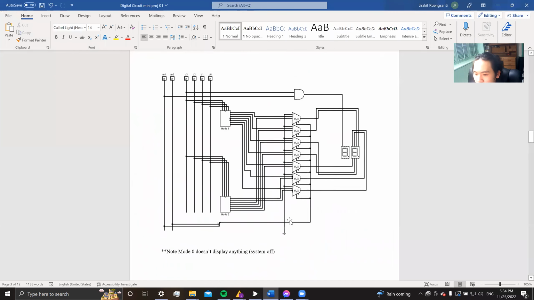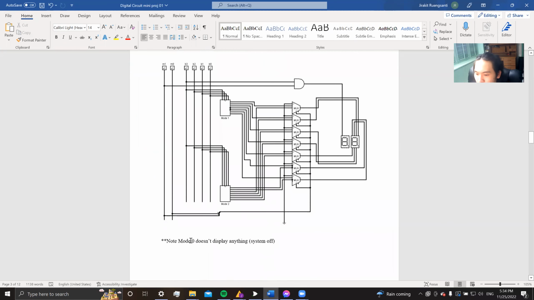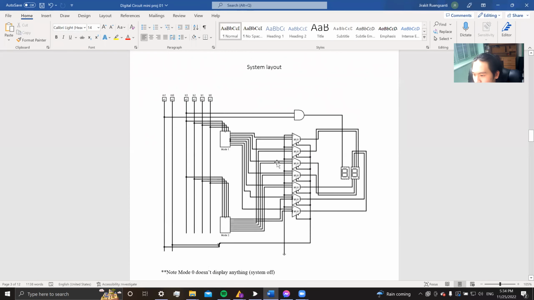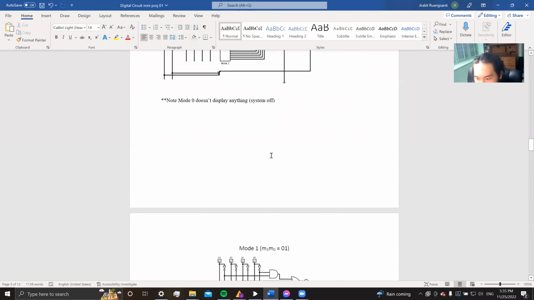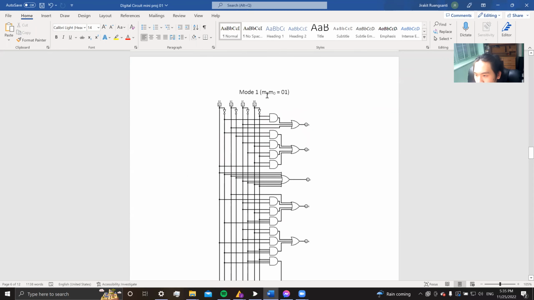Remember that I mentioned I'll explain the modes later. So here come the modes. Mode 0 doesn't display anything, or it's just called the system off. The system just goes inactive because there's no power sent from these inputs. Okay, so here comes mode 1, where M1 and M0 equal 0 and 1.